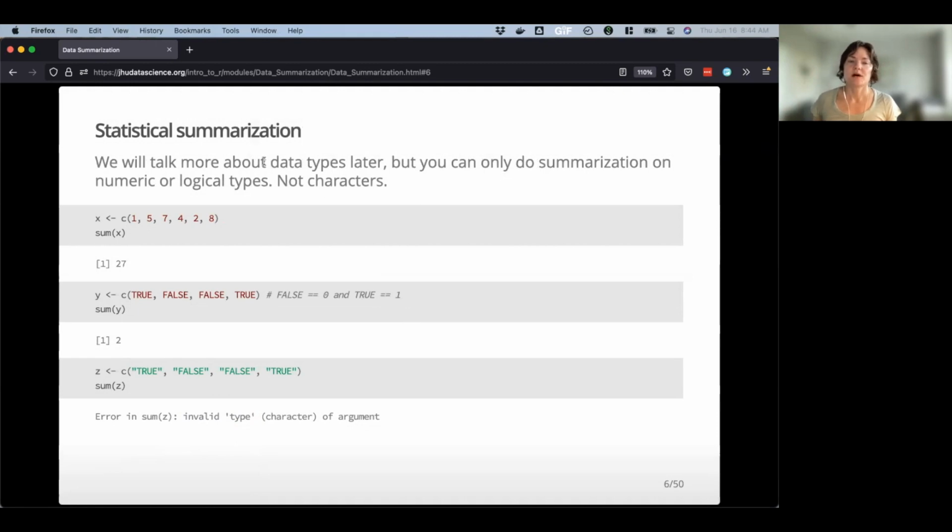Okay, so we'll talk a little bit more about data types and classes later today, but importantly, you can only do summarization on numeric or what's called a logical type. So not characters, no words, right? Like what would the mean of several words be? I'm not really sure. Maybe the median could make sense, but yeah, so you're always going to be using numbers for summarization in this way.